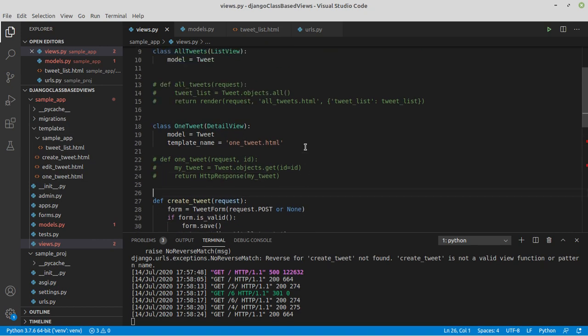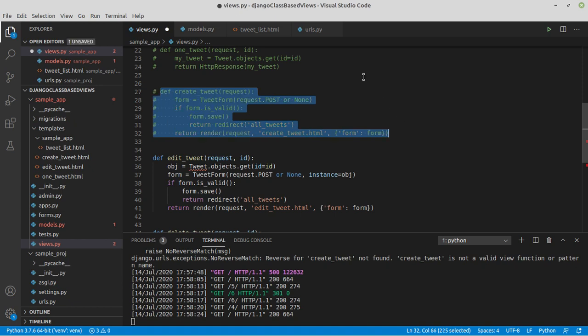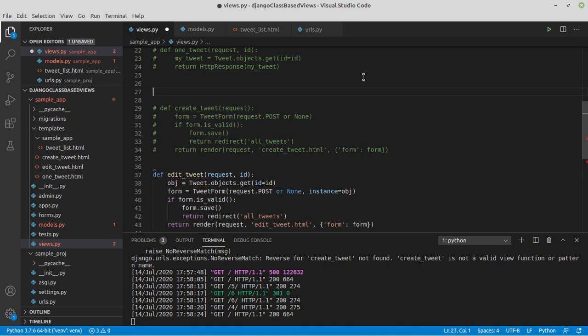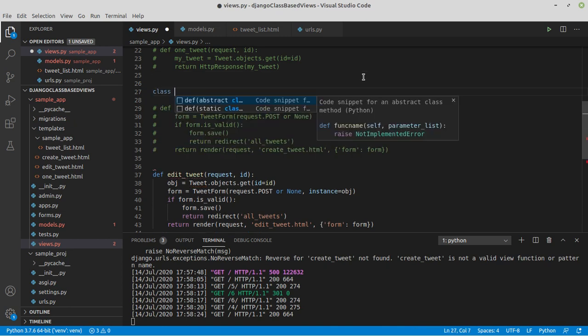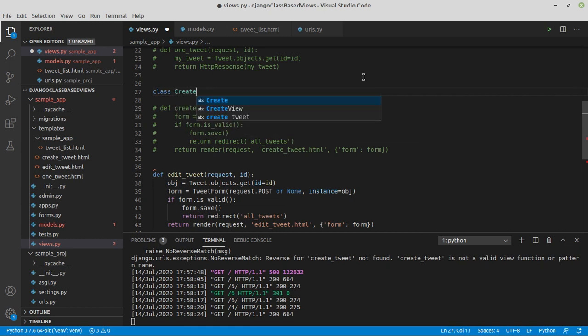And here we are going to use CreateView for our create tweet. I'm just fumbling here. Okay, so for our create tweet, we are just going to comment it out and make a class that is create tweet, and it will inherit from CreateView.